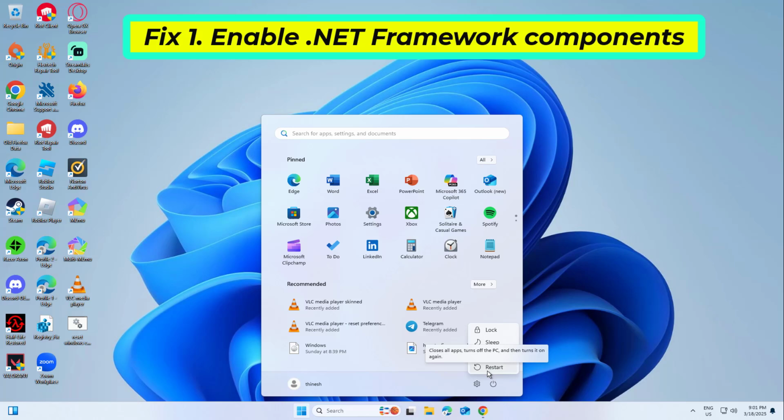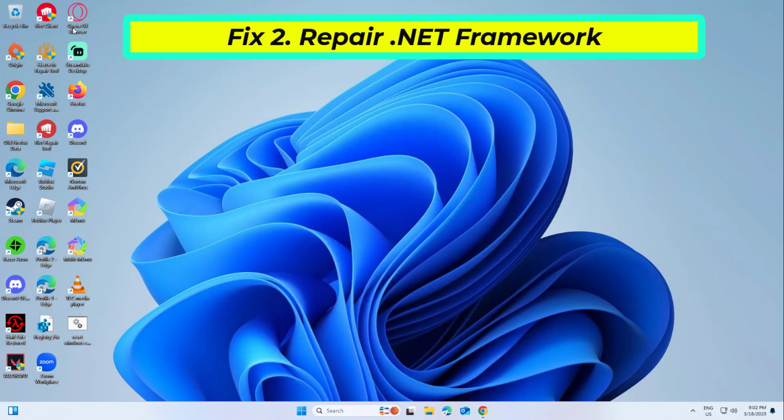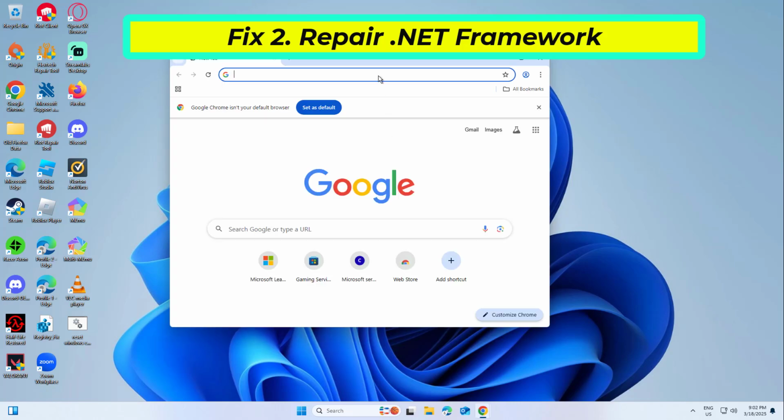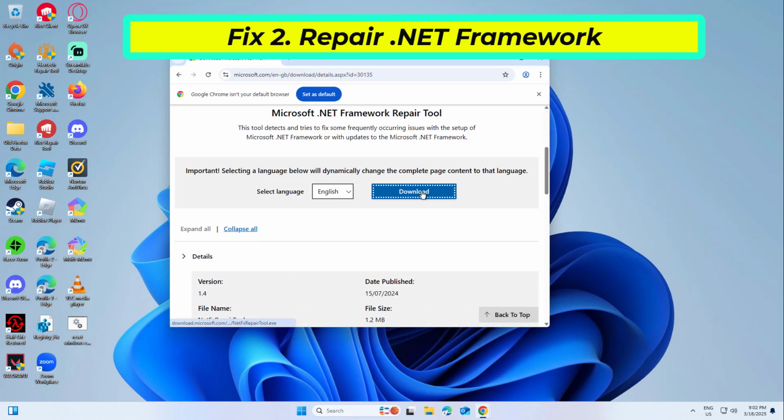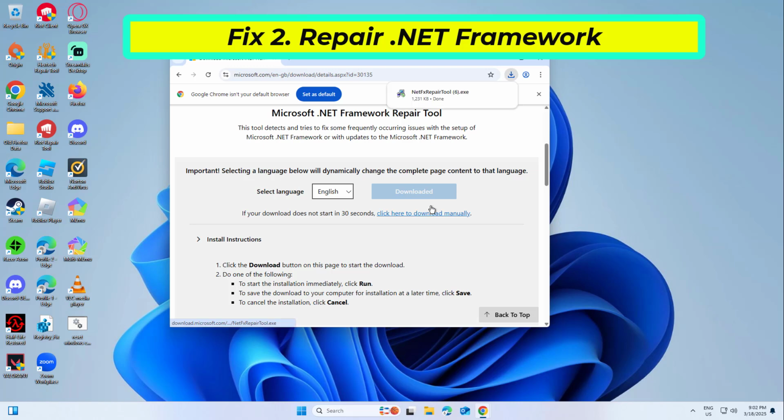If that didn't work, sometimes the .NET Framework installation itself may be damaged, causing errors during updates or installations. Microsoft provides a dedicated tool to diagnose and fix such issues automatically.